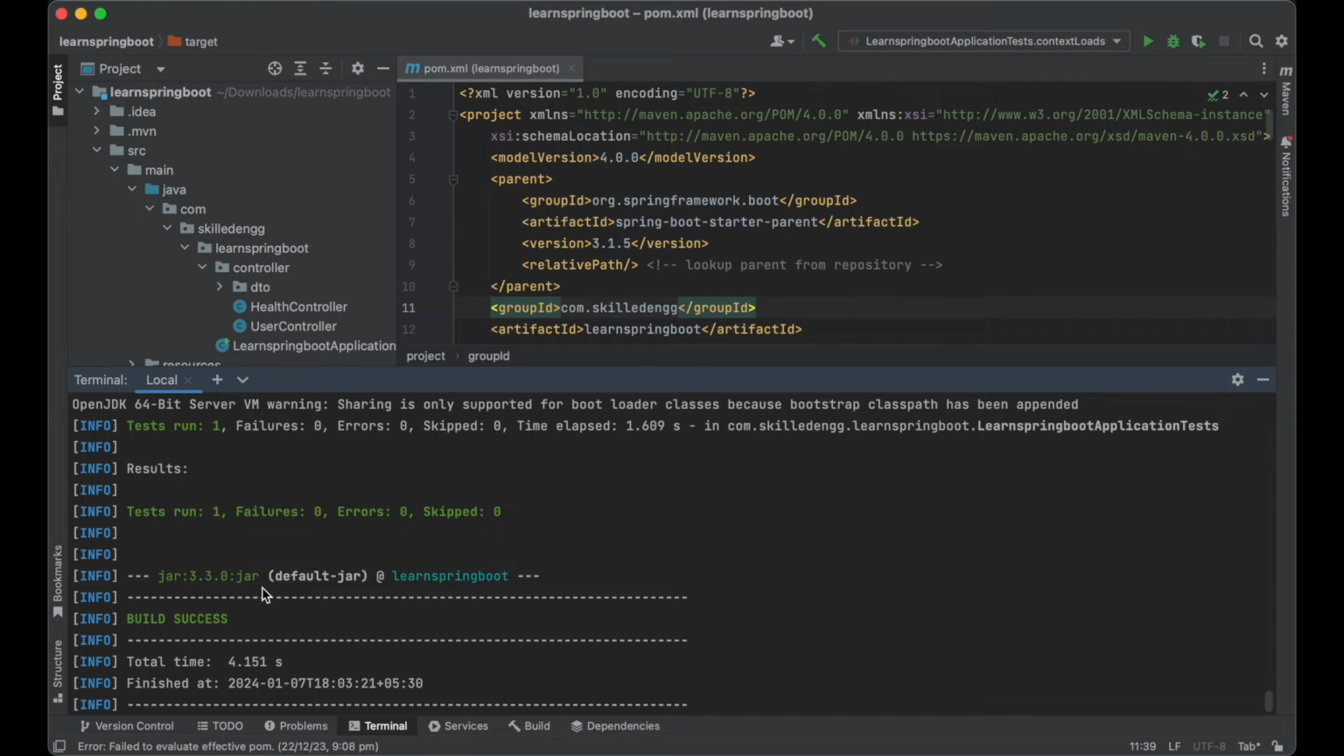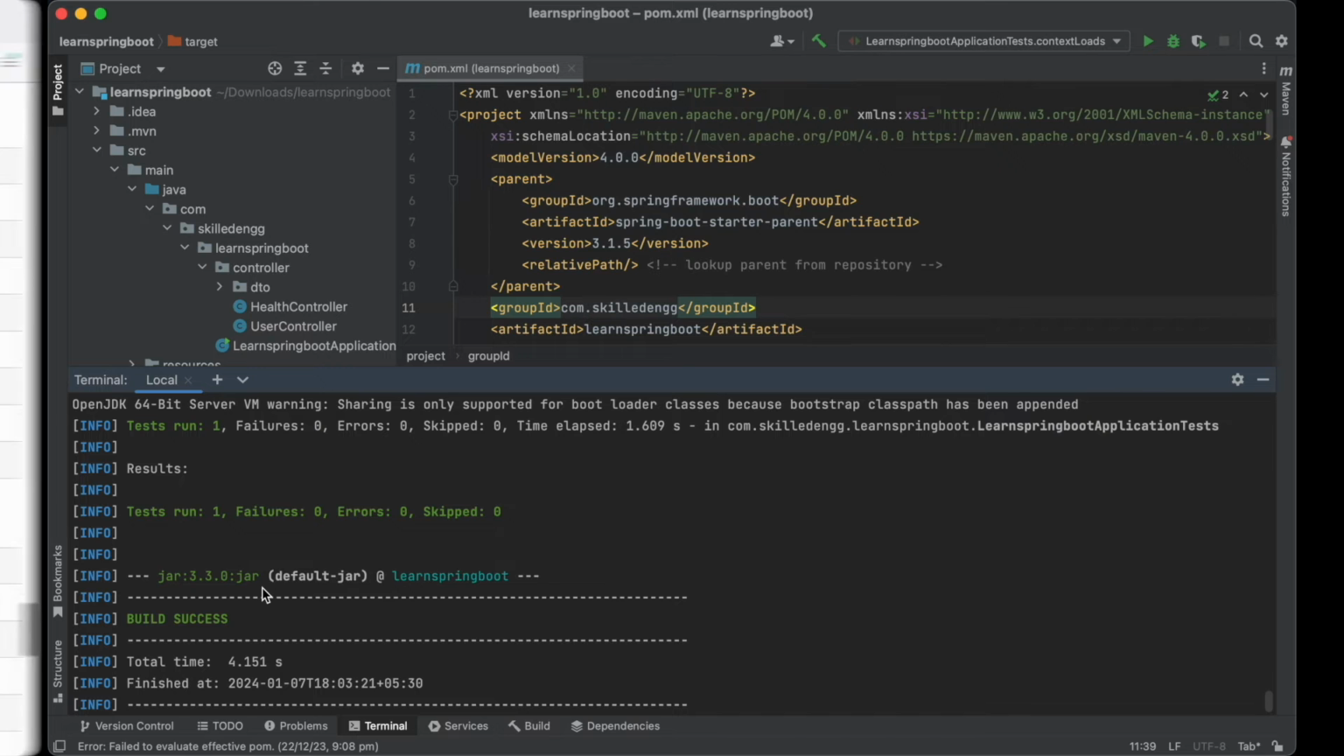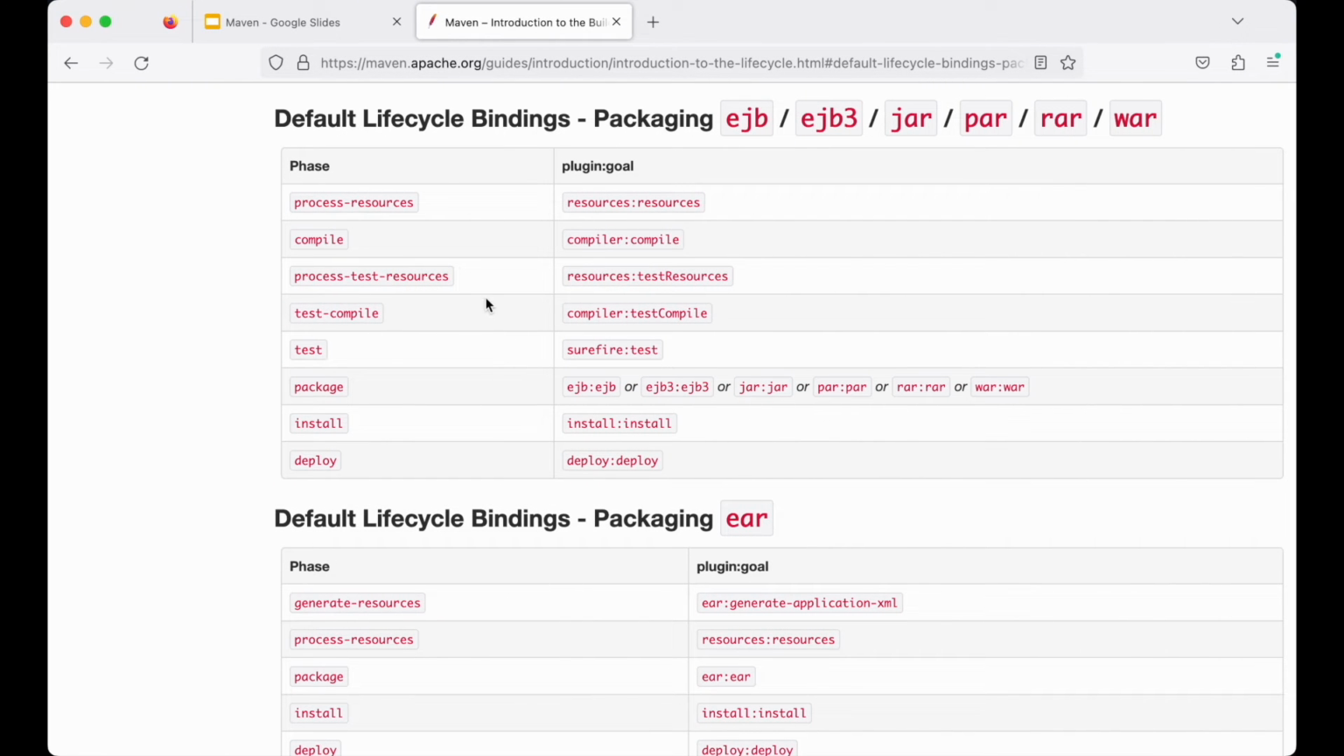So let me explain this using Maven's official website. Here you can see that if the packaging is either EJB, jar, par, rar, war, any of these which are listed here, then these phases will be attached to these plugin goals. For example, this process-resources phase will be attached to this resources:resources goal, and this compile phase will be attached to this compiler:compile goal. So like that, these phases will be attached to these goals if the packaging type is this.